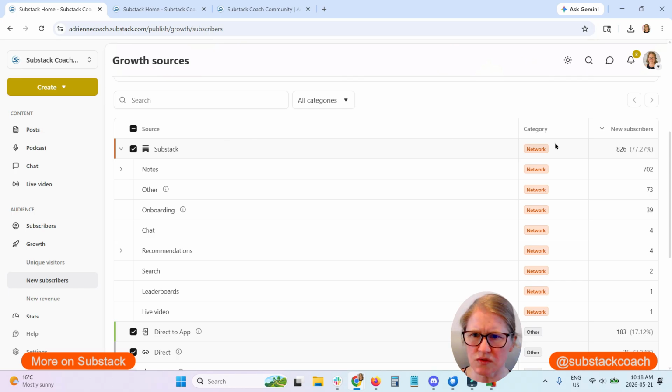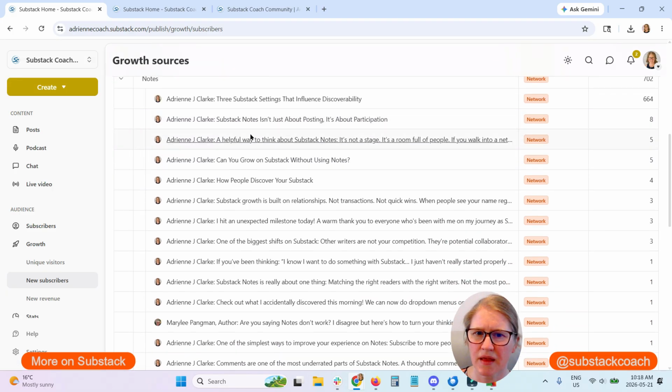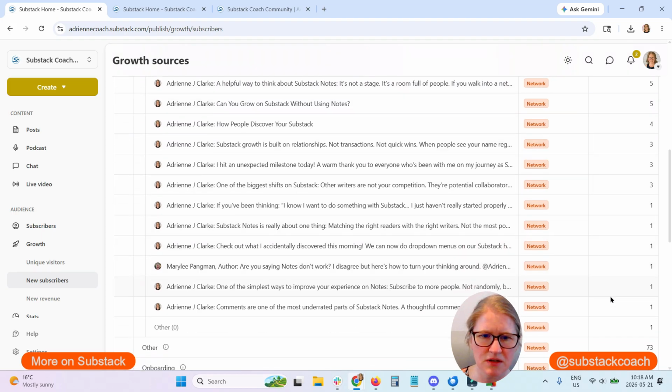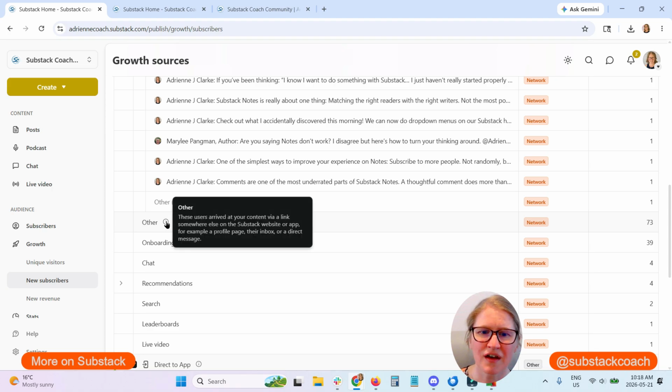So you can see here with Substack, I'm getting people coming from notes. This one is the one that pretty much went viral and got me a ton of views and subscriptions. And then more and more, you can see how it goes down here. It tracks every note and how many subscribers you get from it. You can also see people are coming from other, of course.